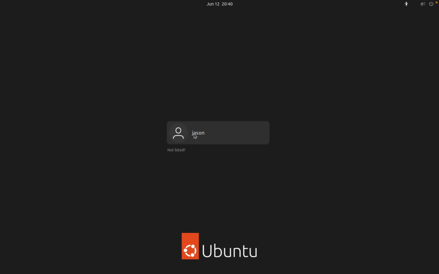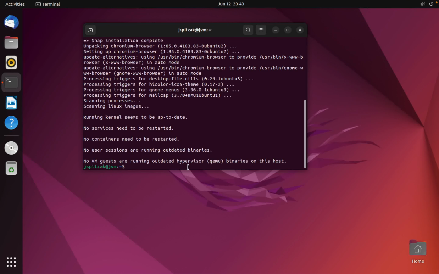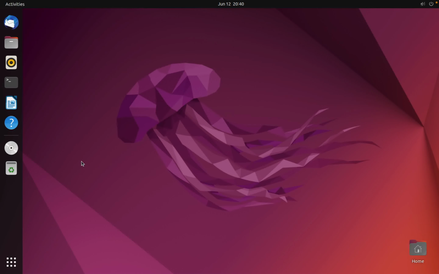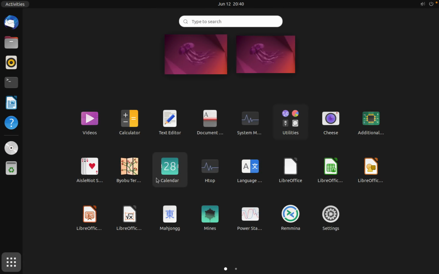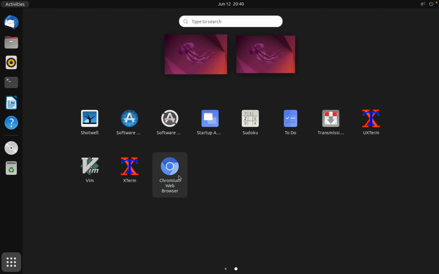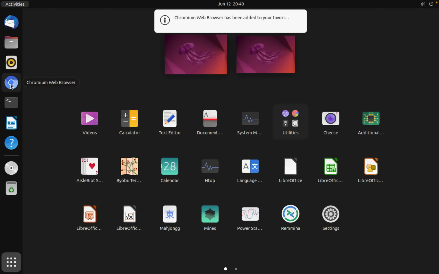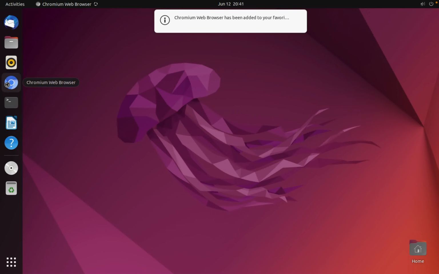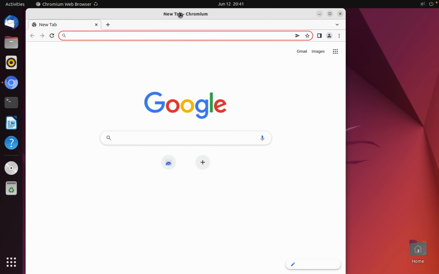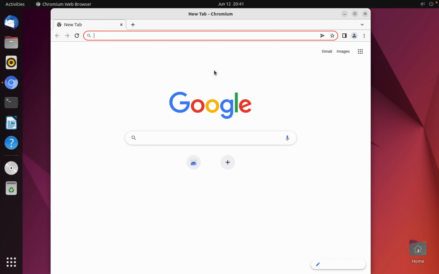Oh, it appears to be done. This is what happened last time. So yeah, now Chromium's installed. If I go to applications, it should be on the second page. Chromium web browser. So if you have Wi-Fi, then your VM will have Wi-Fi. It's basically just Chrome, except it has an M instead of an E at the end. But anyway.